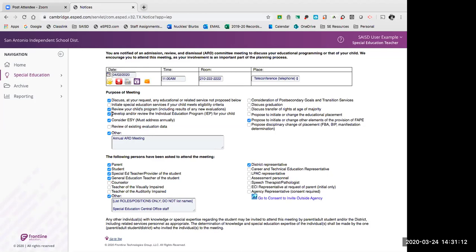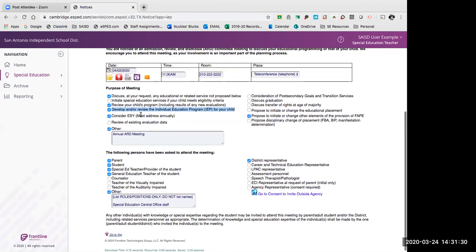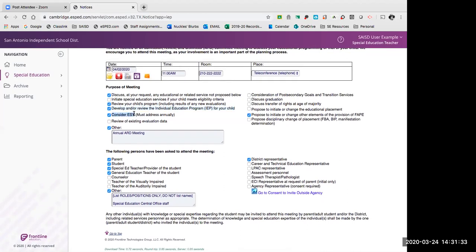The same with the next statement, develop and or review the individual education program for your child, the IEP. Again, every time we hold an ARD, we're reviewing and or developing the IEP. So that should be checked every time. The next statement, consider ESY, which means extended school year, and it tells you right here, we must address this annually. So if this is an annual, it has to be checked. But remember, we also have ARDs in between the annual where we're only discussing perhaps extended school year. So if that's one of the purposes of the meeting, then it would be checked. But it must be checked if it is an annual ARD.